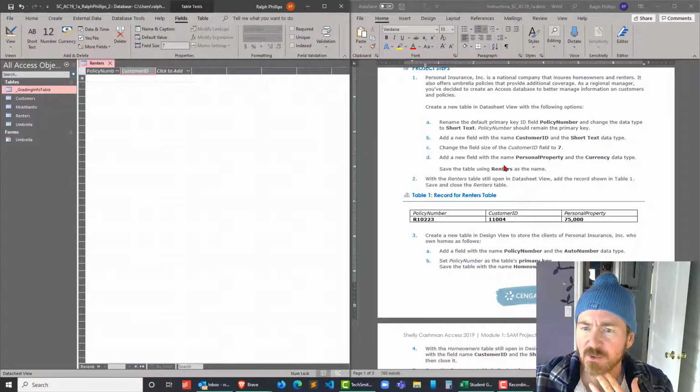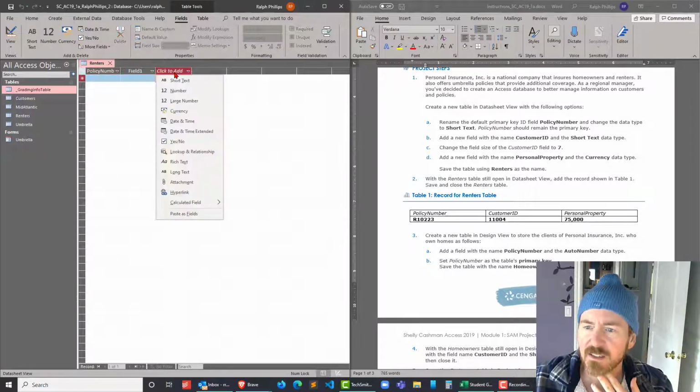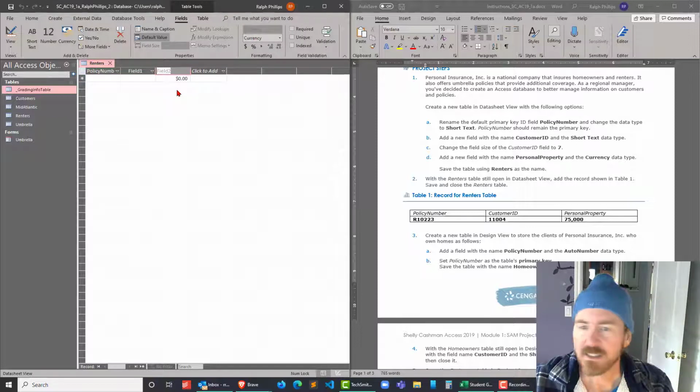Okay, add a new field with the name PersonalProperty. Okay, click to add. It's going to be a currency data type. Got it. And then I call it PersonalProperty. No spaces, and then an uppercase P for personal, uppercase P in property.